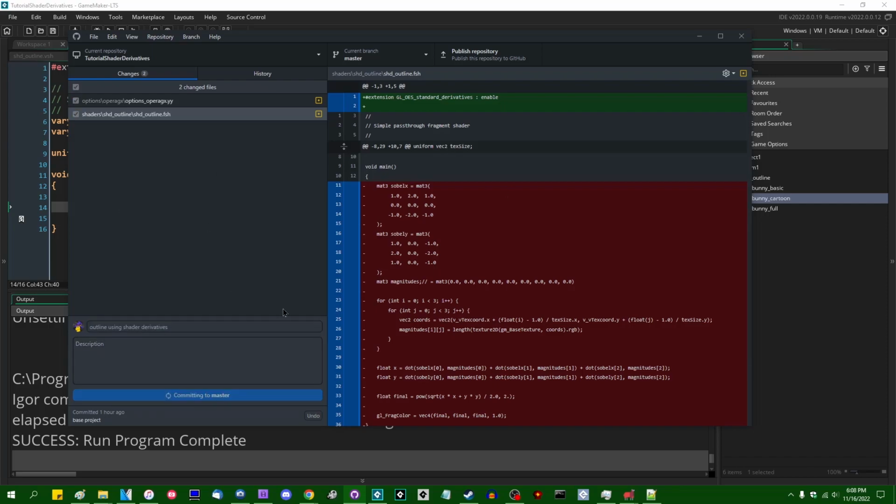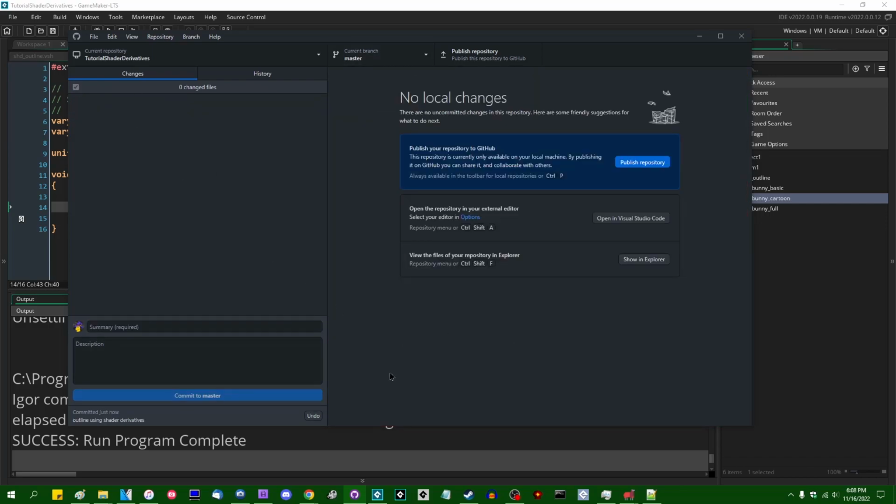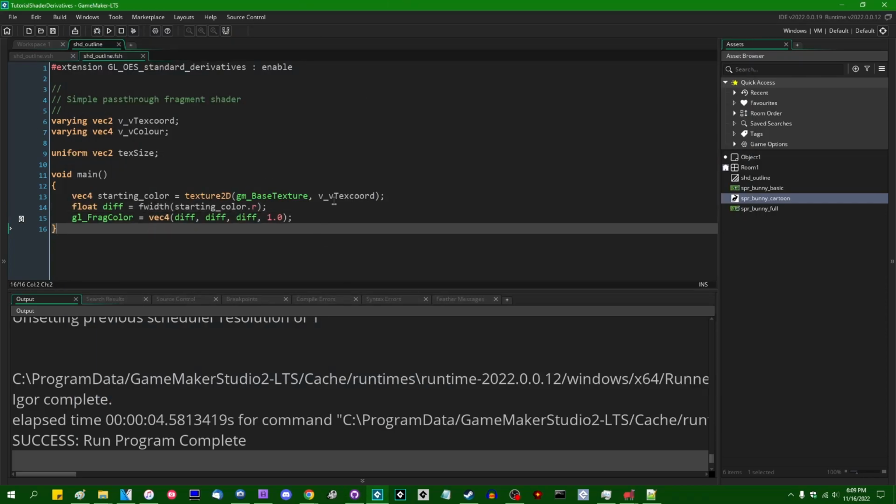For this example project, if you want the code for this, look for the GitHub repository down in the video description. Feel free to mess around with this. Feel free to see if there's anything else you can think of that you can do with shader derivatives. I hope you like them. They're not something that get talked about often in GameMaker, but they can be rather nice sometimes.